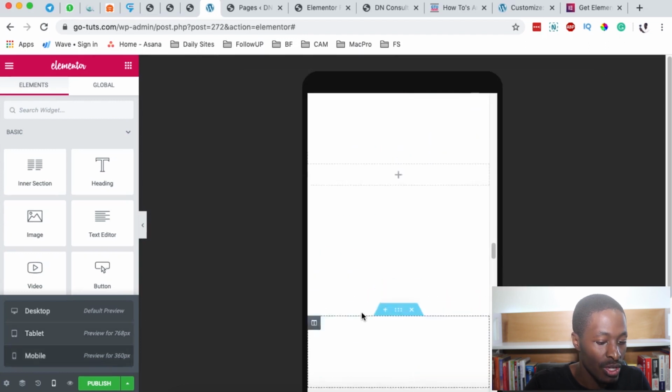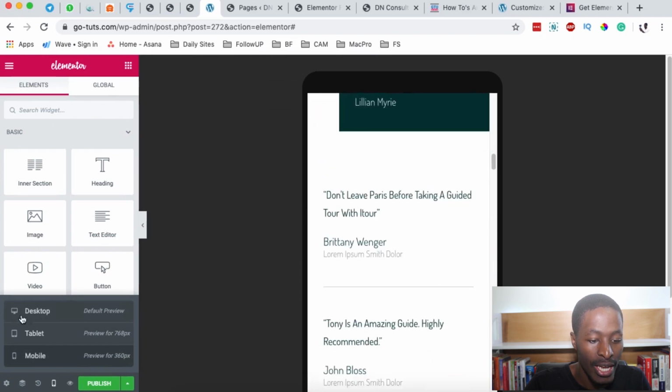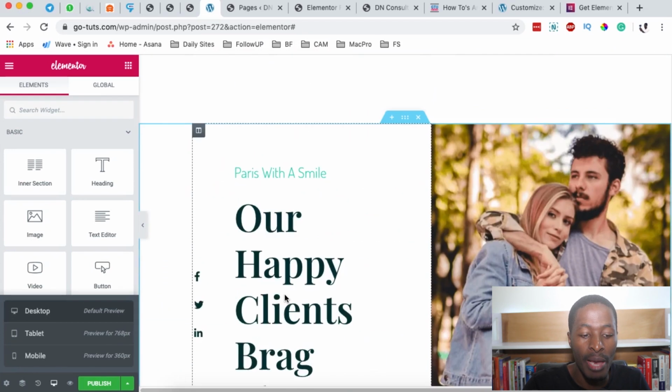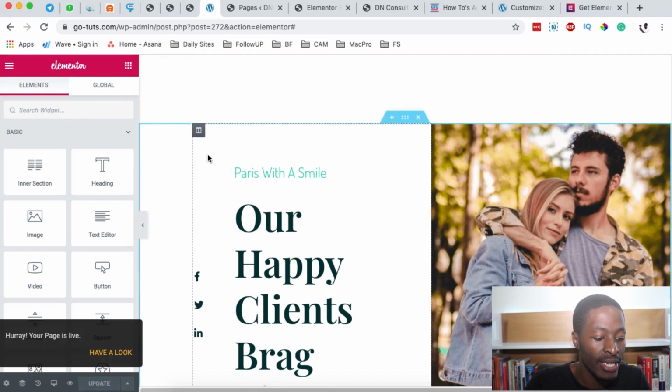If I switch to the mobile, you see that it's still looking really nice over here. And the same for all other templates that are in the Elementor template library. So once you're happy with your changes, you can simply publish your page, and then it will be available on your website by simply clicking on publish.